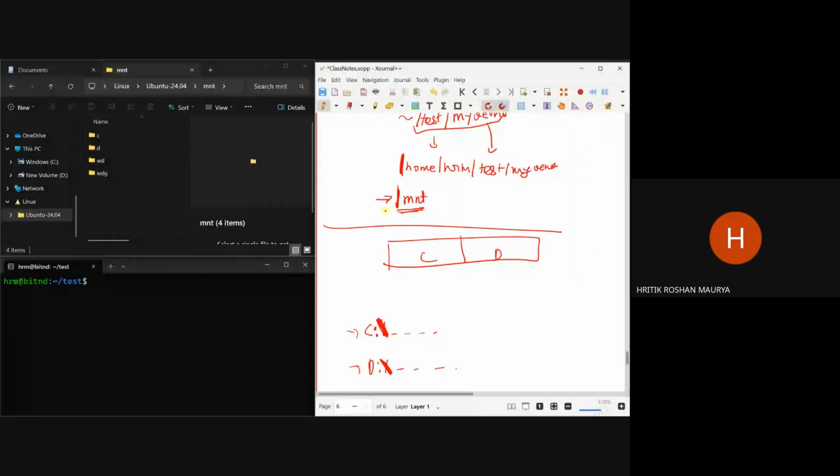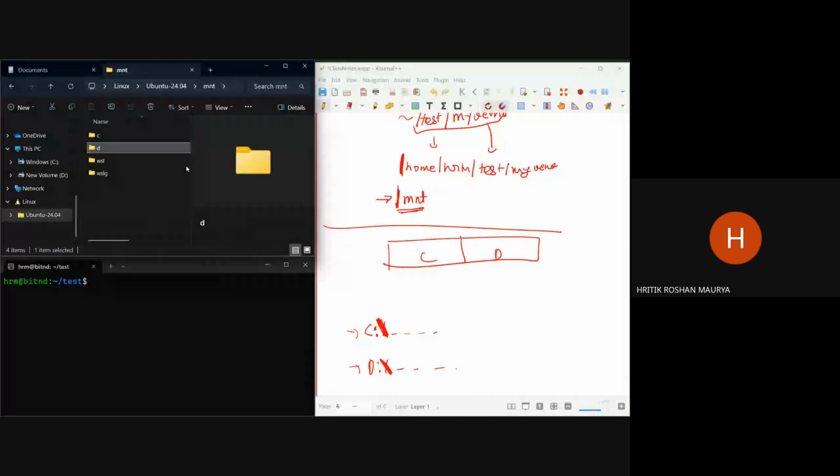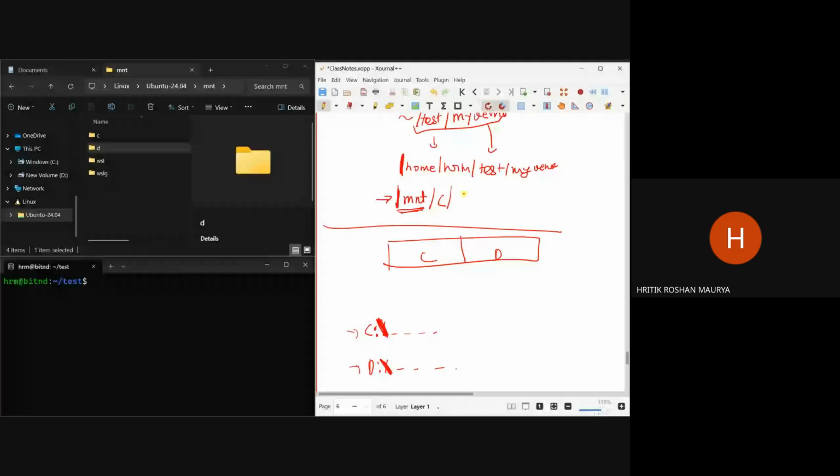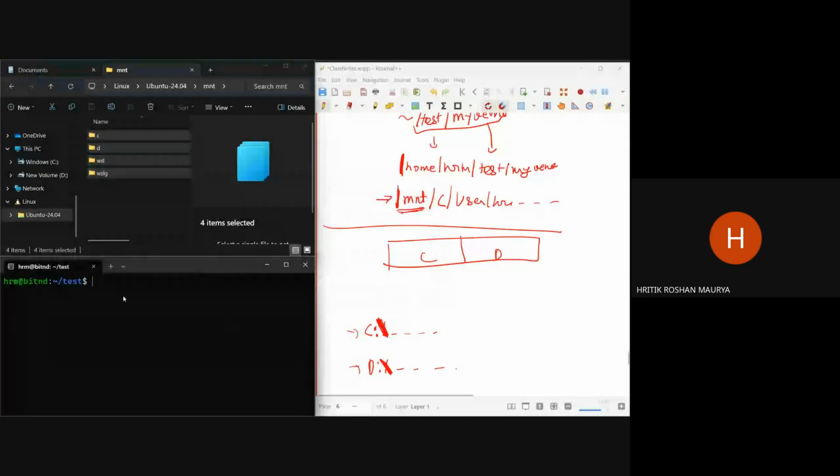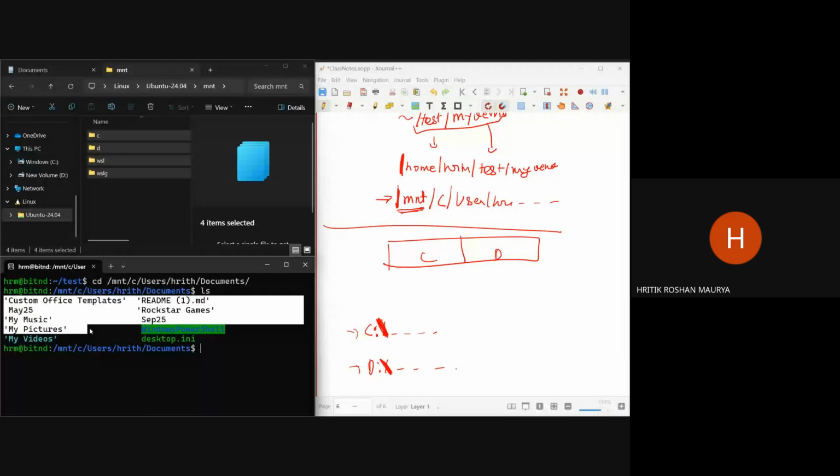This slash MNT we moved on, and there the C drive and D drive are there. So here the C drive, and you can move now as user, Ritik, and so on. If I move to the C drive here, this file explorer I cannot access from here, but from here I can access. I can move to MNT, C drive, user, Ritik, then documents folder. And there, if I do the ls, all the files that are there in my C drive are there.